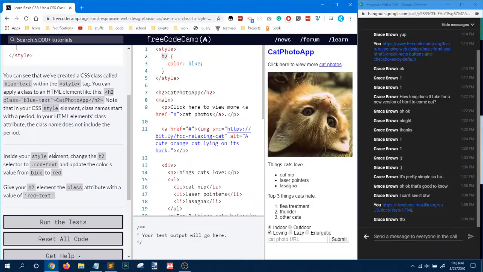So the challenge here is, inside your style element, change the H2 selector to red-text and update the color's value from blue to red. Give your H2 elements the class attribute with the value of red-text. Once you're done with that, just let me know.